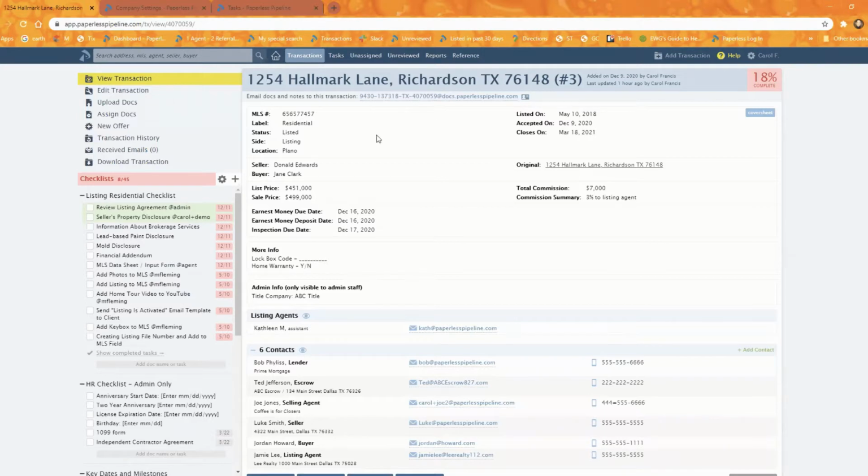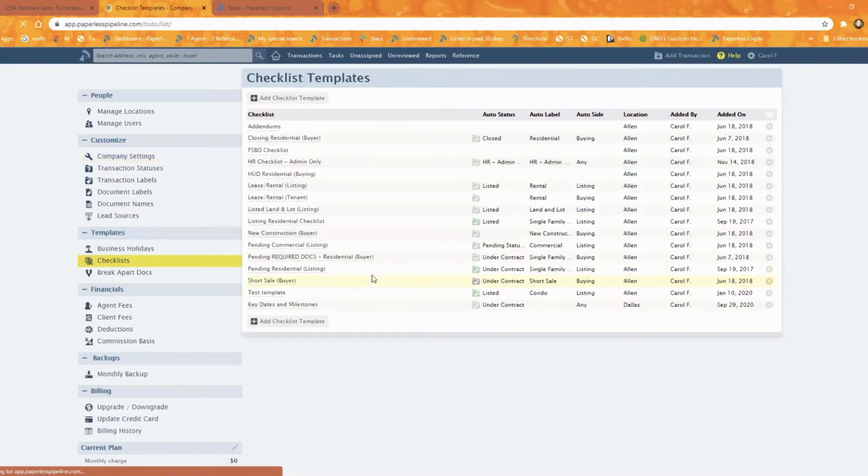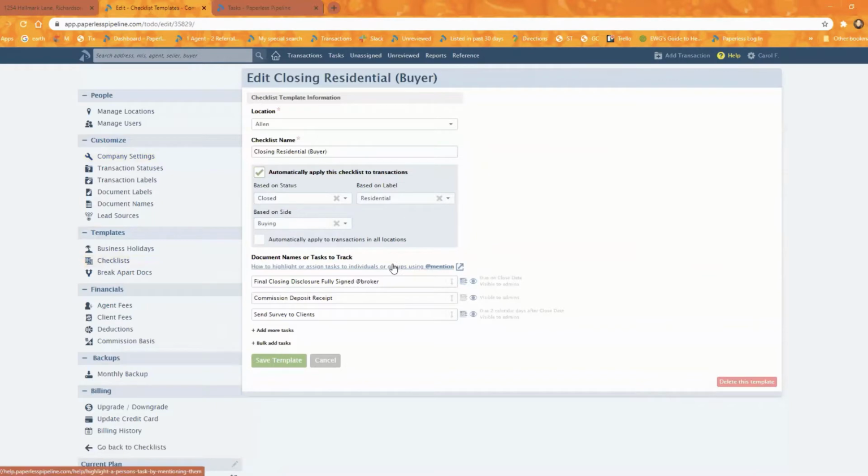And if you've got any questions or want to read more about that, you can visit our help article and type in at mention. Or let me go over to company settings and checklists. If you're on a particular checklist, which is the best place to at mention someone, because if you do it at the checklist template level, then when this checklist gets added to transactions, the at mention will already be there. But again, if you ever have any questions, there's a link right here, how to highlight or assign tasks to individuals or groups using at mention. So again, that's the first way of highlighting data to get noticed.